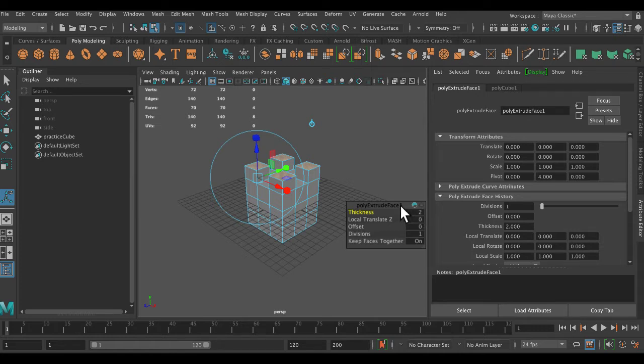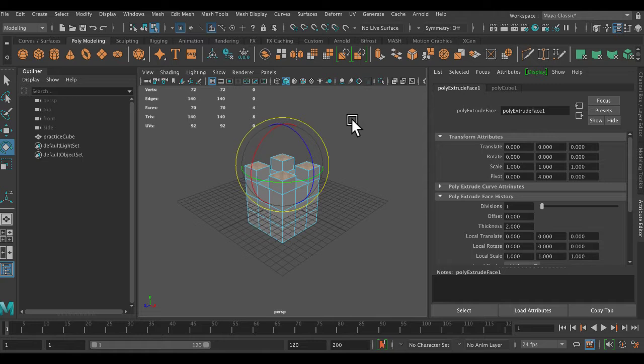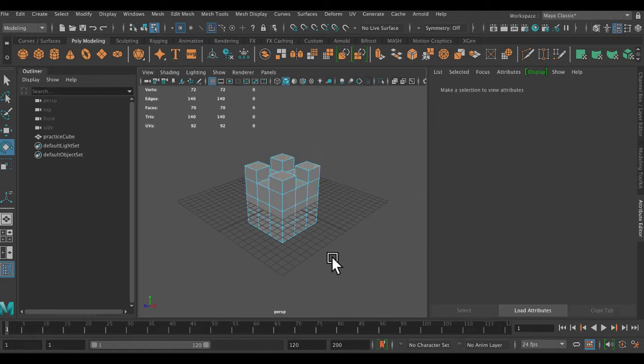I'll just click outside of it to exit the tool. Now you can see I've got kind of my castle like we made before.